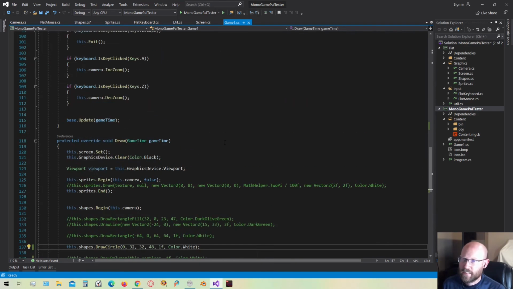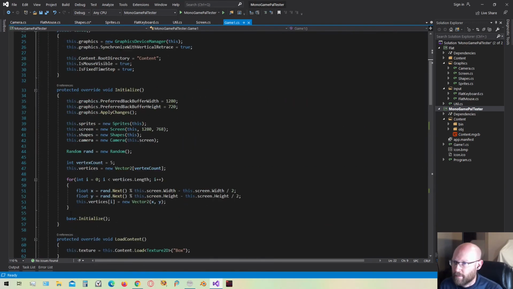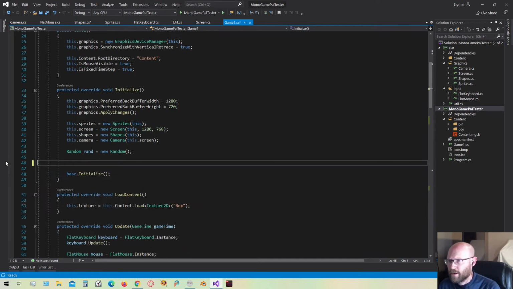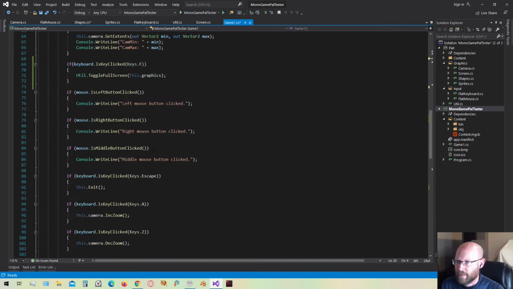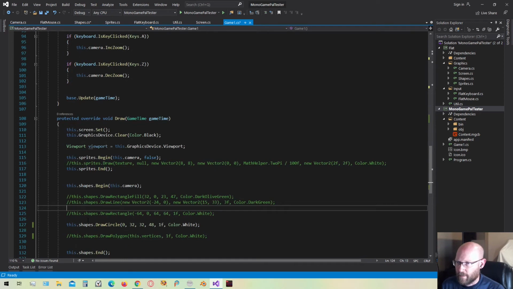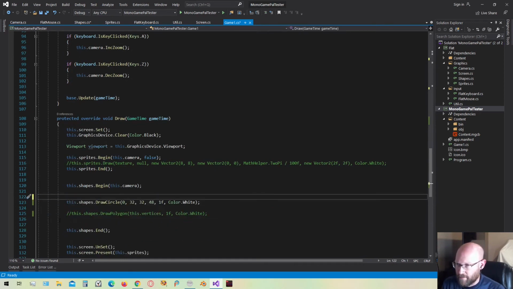Let's go ahead, we can test them just to see what they look like. I'm going to get rid of these vertices because we were drawing a random polygon. I'm going to get rid of that. We're not going to draw that anymore. Let me get rid of the rest of this shape drawing stuff.